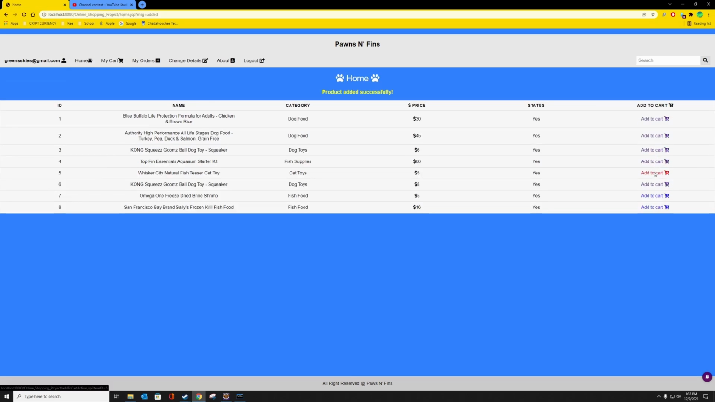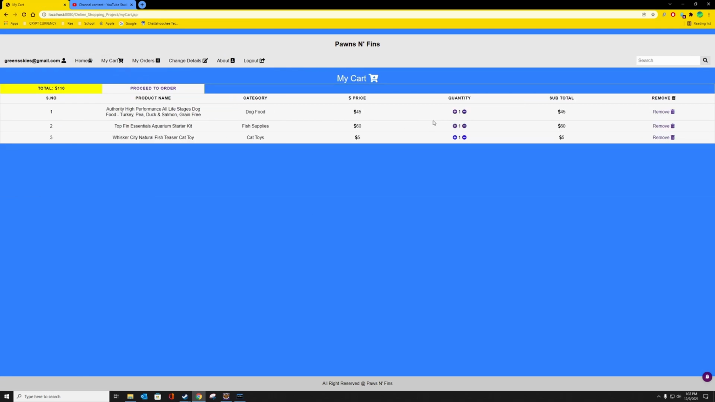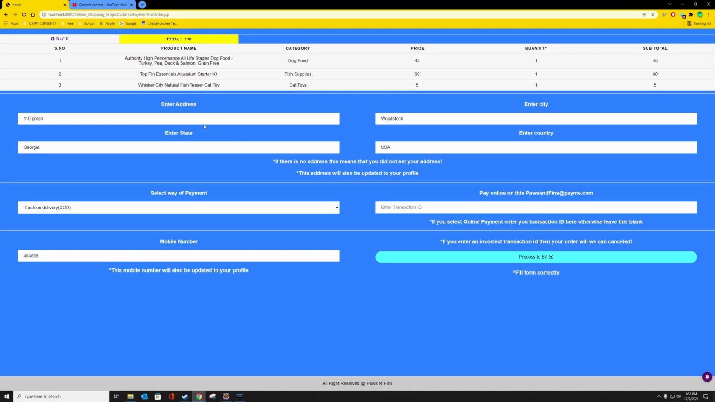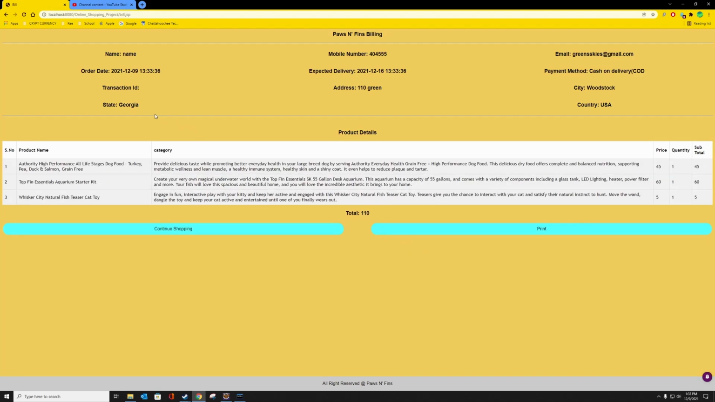So let's add this, and we'll go to our cart. Right now we've got some dog food, some fish supplies, and cat toys. When I hit proceed to order, this address information is already in here like last time. So let's go ahead and proceed to the billing.